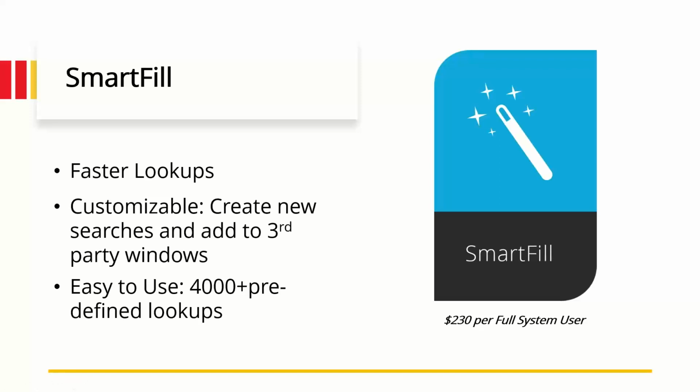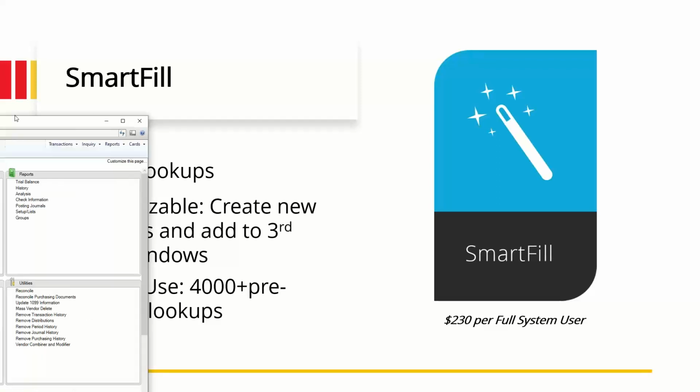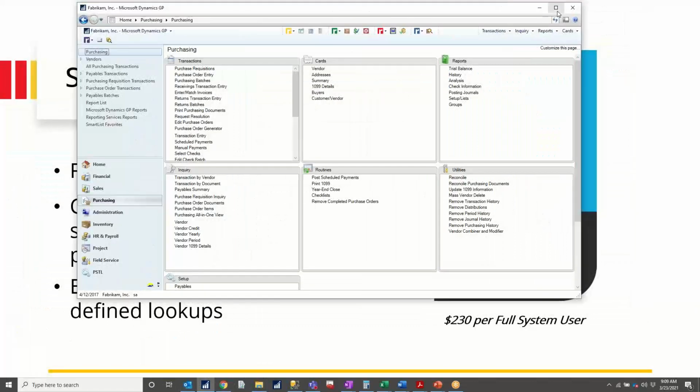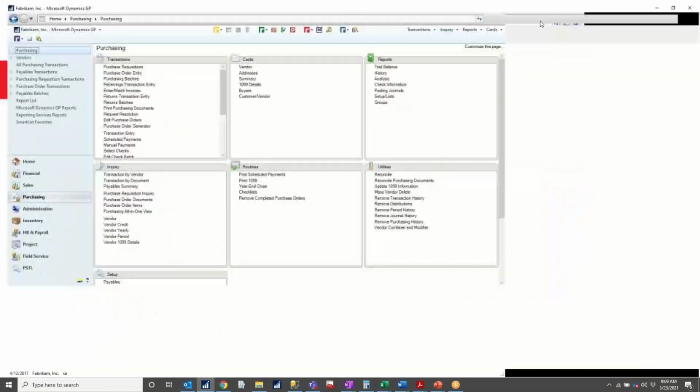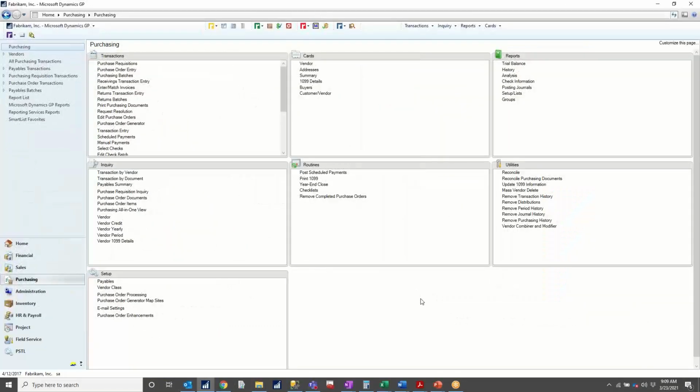And let me just hop over to my GP. Take me a second to pull this over to this window so you guys can all see it. So this just looks like your standard GP instance. And you'll notice up here we have these colored R's. These are each of our different tools. And today I'm going to talk a little bit about SmartFill.